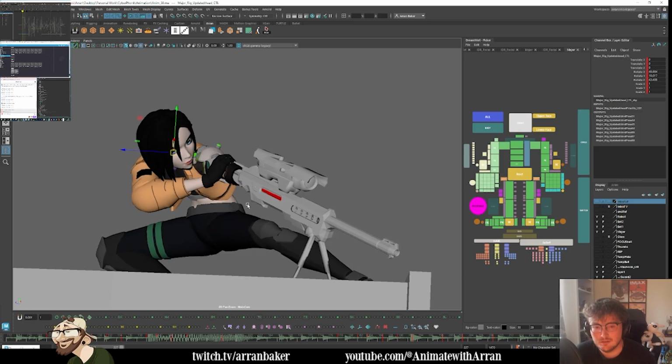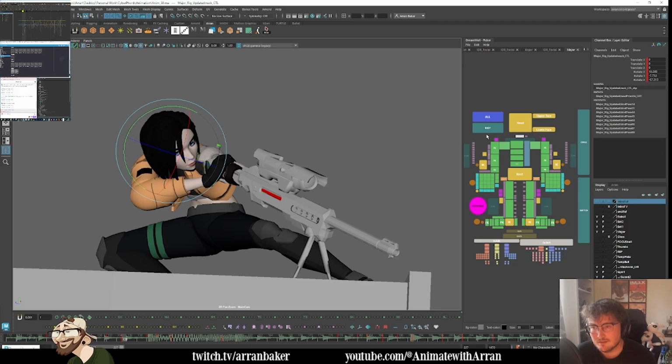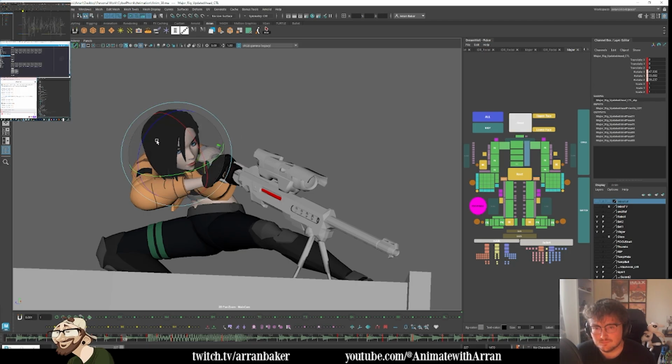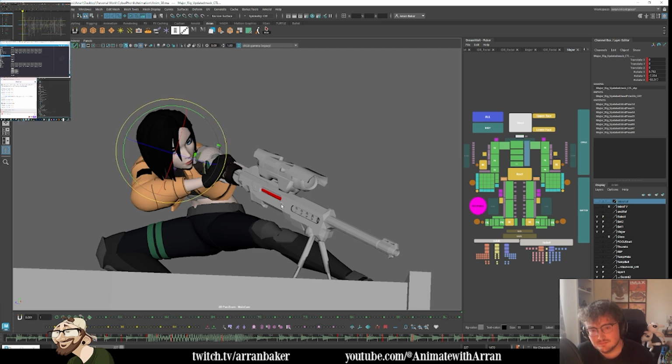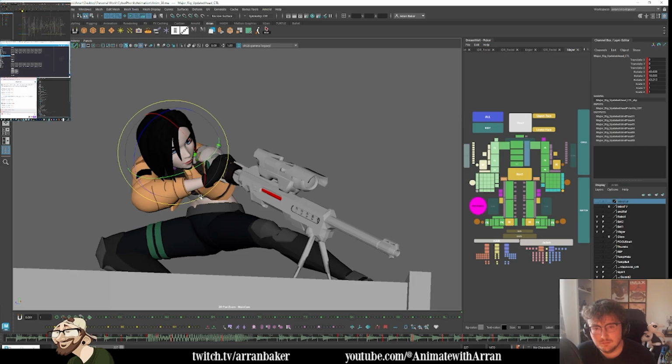I might do a similar thing with the head. Maybe we can have the scope and everything slightly come in here. Slightly tilt her head into it. And then I'll have this ease in. Now let's get a little bit of lead on the head. And I feel like now the timing of the elbow and the head is the exact same. See how they both ease out at the same time?